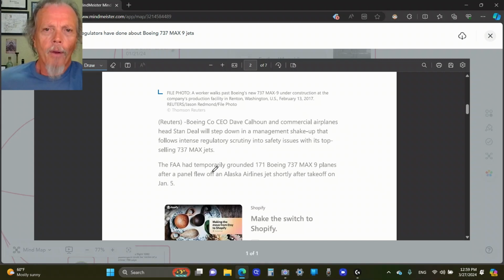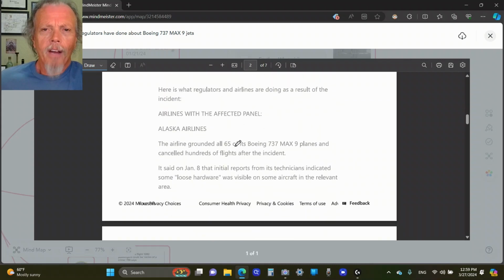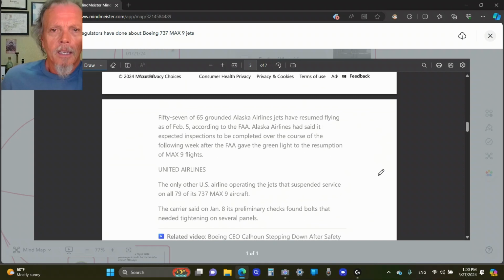So the FAA temporarily grounded 171 MAXs, 65 of which were owned by Alaska Airlines. Alaska Airlines said that initial reports from its technicians indicated some loose hardware was visible on some aircraft in the relevant area. So 57 of the 65 have resumed flight.